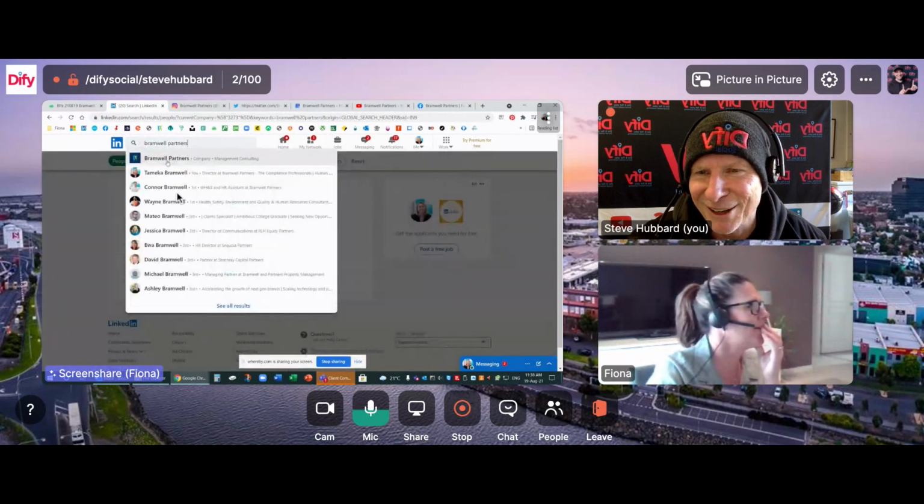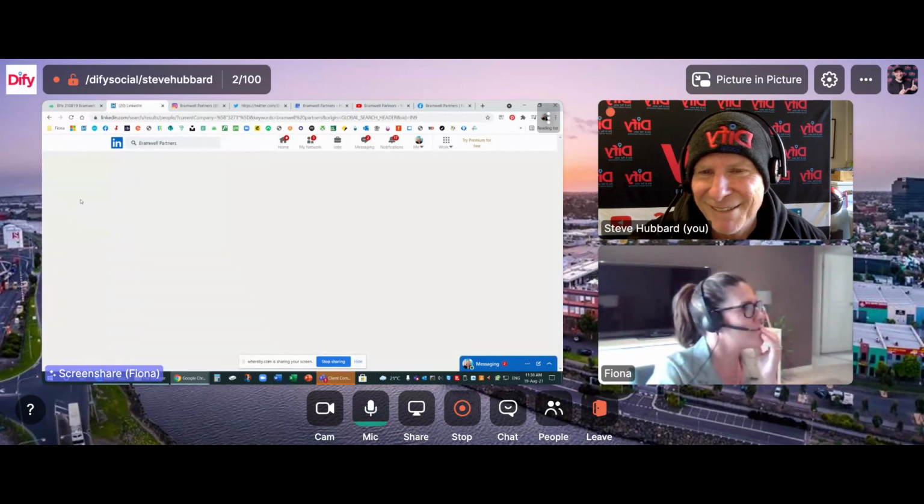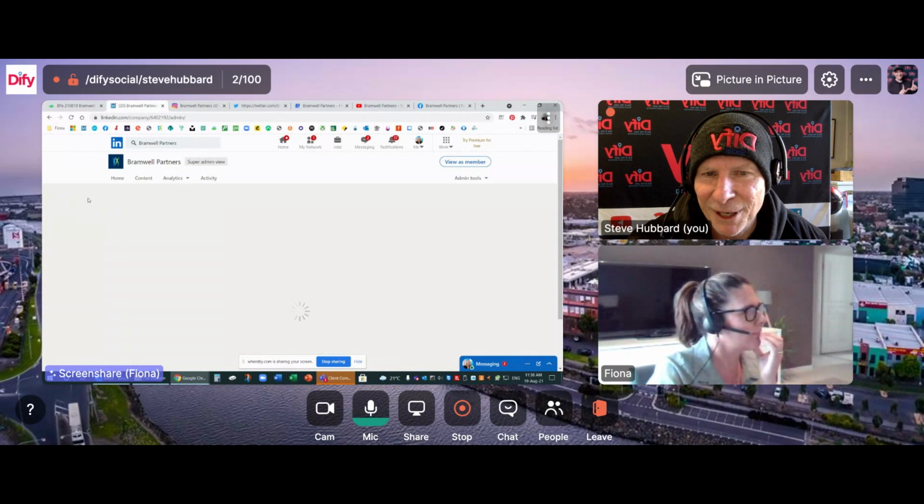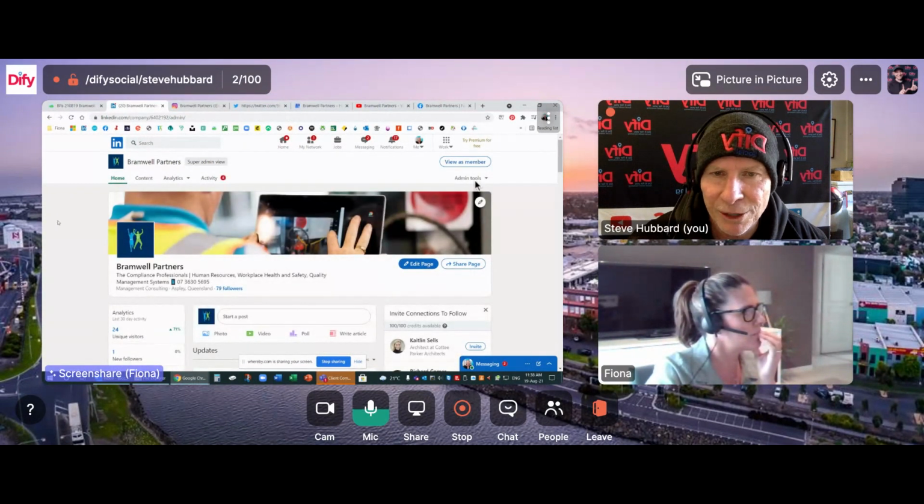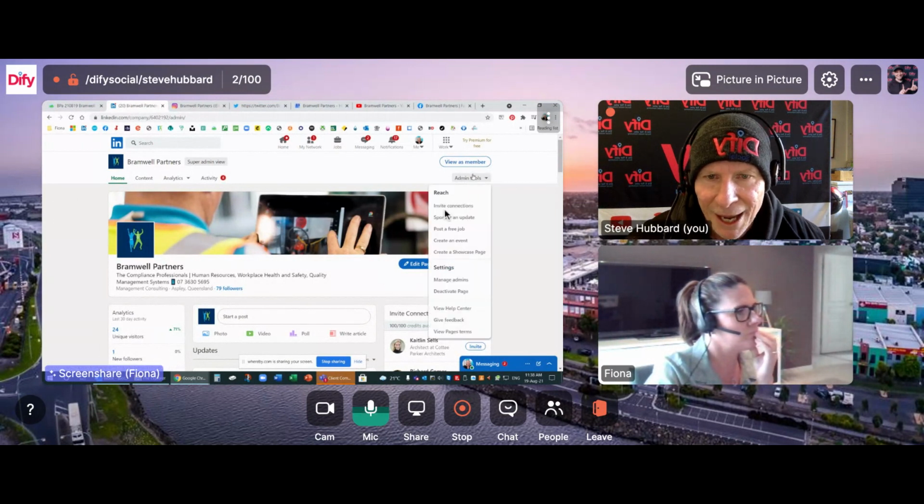Oh, that's really good. I'll just click on it. Yeah, that's it. There we go. And we're going to go to that admin tool on the top right. I'll get you to click on that drop down where it says admin tools. Yeah, and there it's got invite connections.